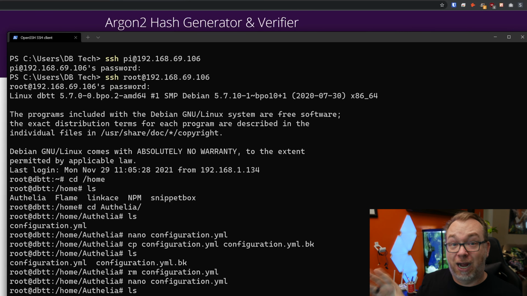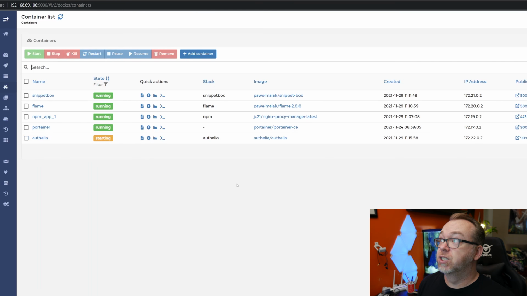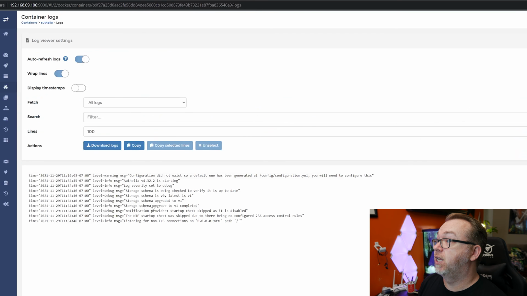So the next thing we want to do is actually go back to Portainer and redeploy our Authelia container. If we come back over to here, we can still see that Authelia is stopped. So we're going to go ahead and just check the box and click Start. Hopefully, when this starts, we shouldn't have any issues. Let's go ahead and jump into here.